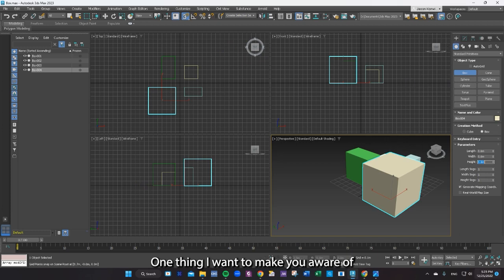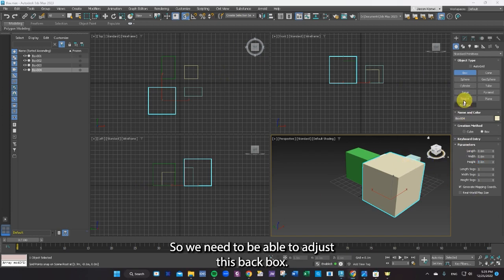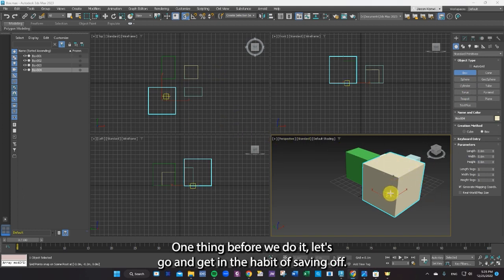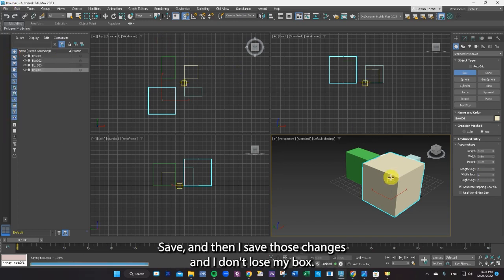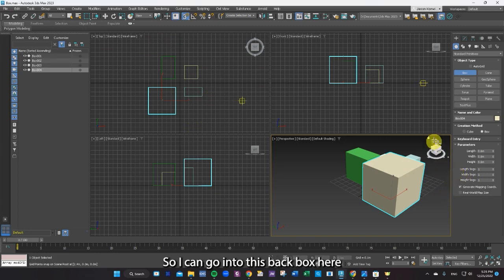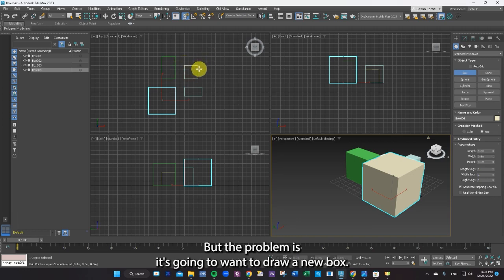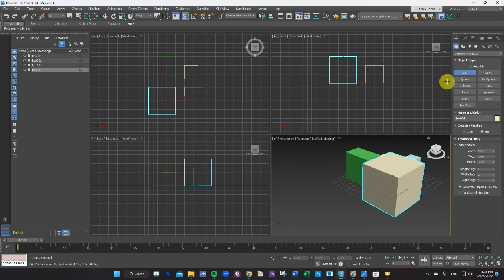Okay, one thing I want to make you aware of is, we need to be able to adjust this back box. One thing before we do it, let's go and get in the habit of saving often. So I'm going to go to File, Save, and then I save those changes and I don't lose my box. So I can go into this back box here and I can click on this box, but the problem is it's going to want to draw a new box. I'm still in this box tool, so I'm not going to do that yet.